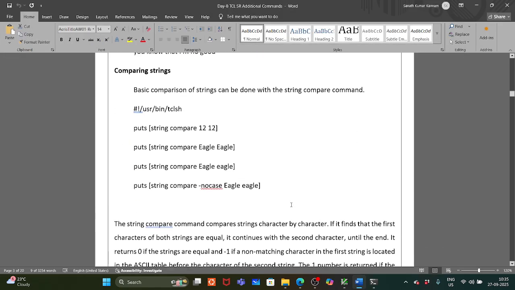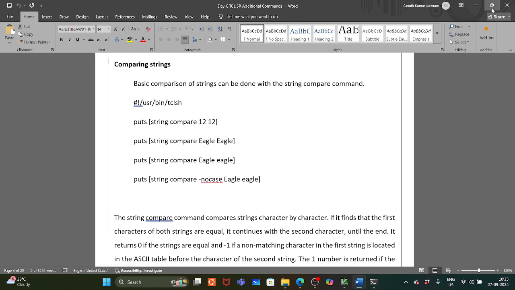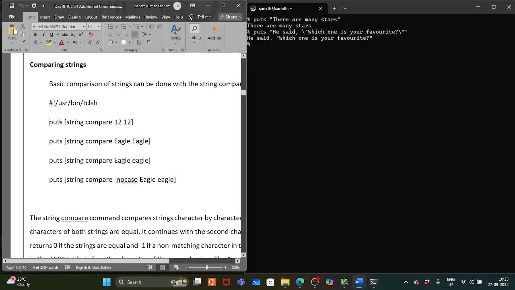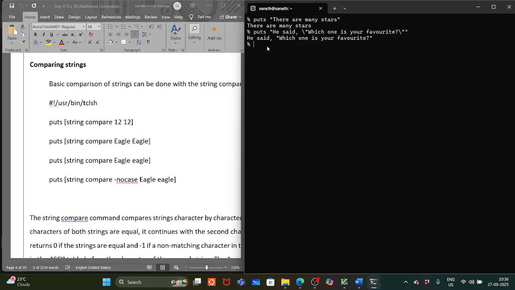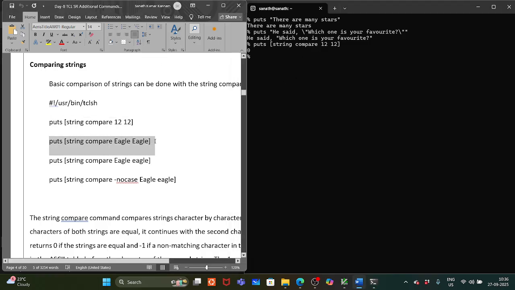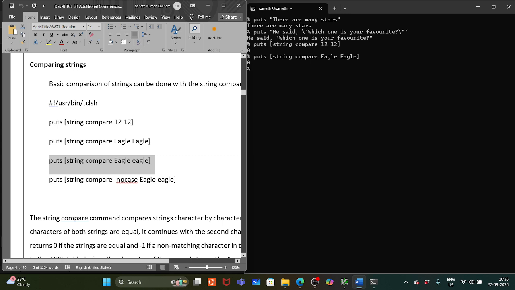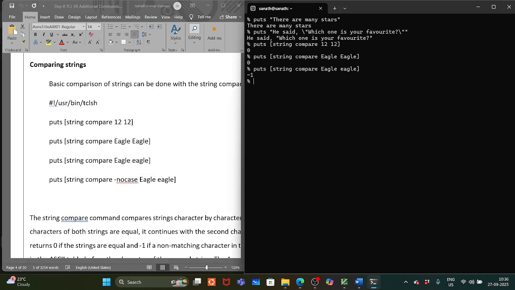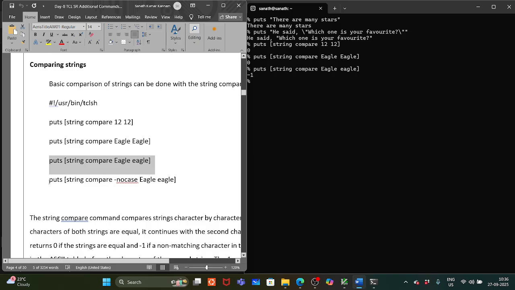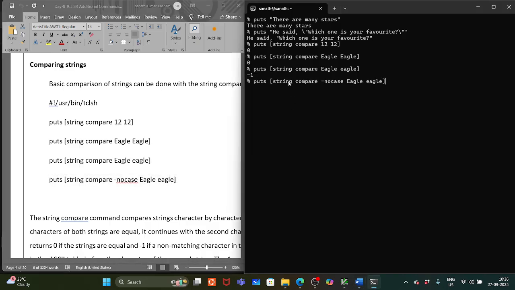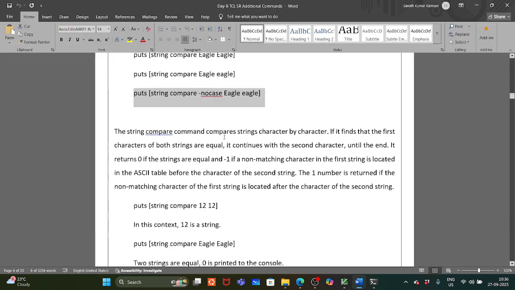Comparing the strings. If you want to compare the strings, what can I use? String related operations. puts string compare 1 1. Both are equal means you will get output 0. Both are unequal, the output is -1. It will just compare. So string compare eagle eagle, nocase eagle eagle, the output is 0 only.